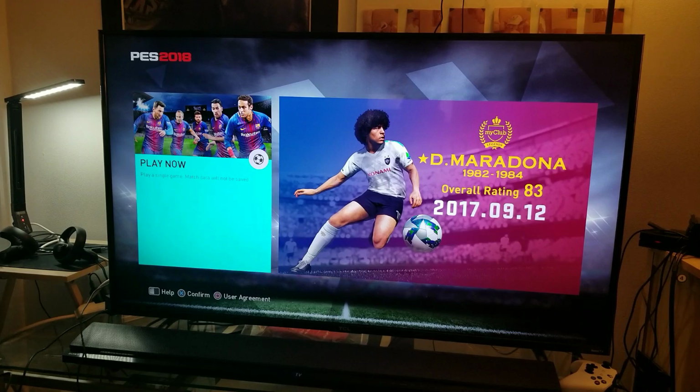PES 2018. This is still a demo. I haven't really bought into getting the full version. I might probably end up getting the full version and do a comparison between FIFA 18 and this. This is what I have gathered so far.